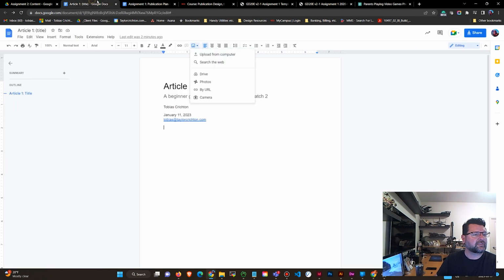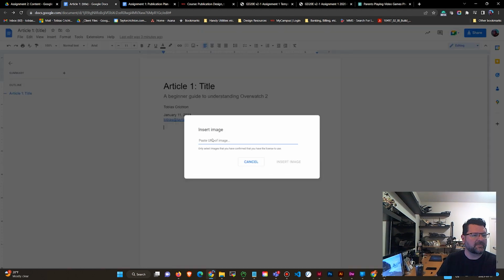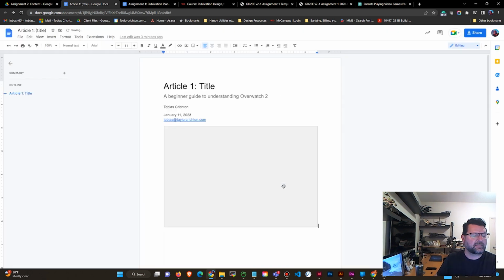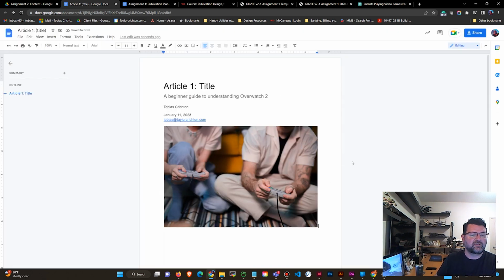Go back to your document. You can do it like this. You can go insert images by URL. Right click and paste. There you go. However, if you do this, if you just embed the image that way, that's great.